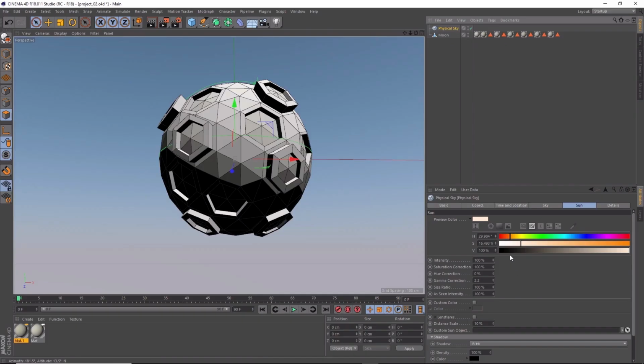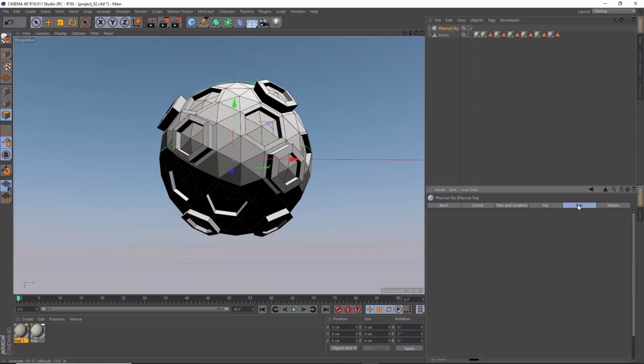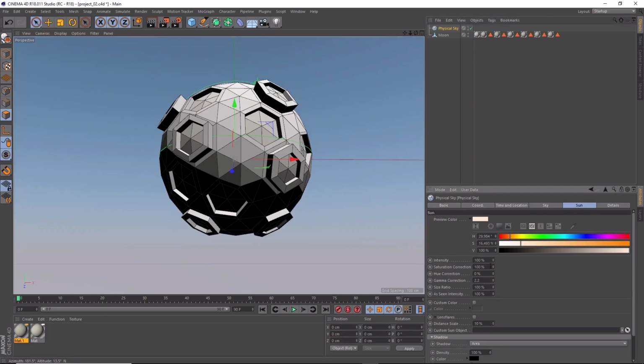So the first thing that we want to take a look at is under the Sun tab. So making sure that the Sun tab is selected, we can adjust things like the intensity here. So if we bring the intensity up, you can see in our viewport how the light or the sun is getting brighter. And if we bring the intensity further down, you can see how it starts to get dimmer and darker. So let's bring the intensity back up to 100%, like so.